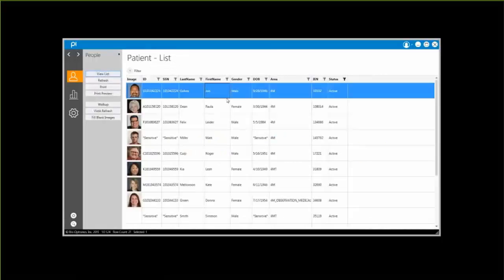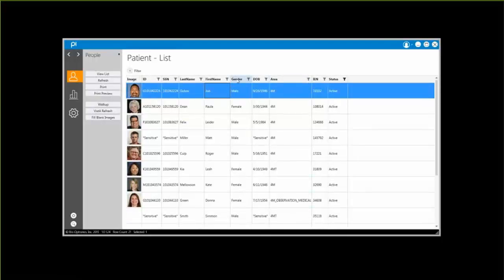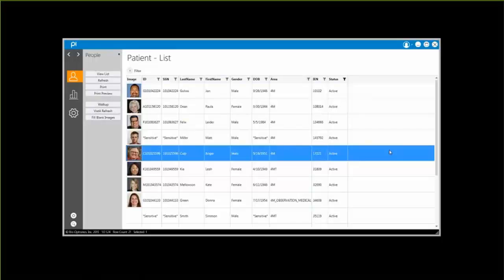We'll go back to the patient list. I do have some basic filtering capabilities here, so I can enter the patient's last name or first name in. I can also display any of the inactive or discharged patients. I also have the ability to filter for specific areas. So I can select any of these particular locations to filter.